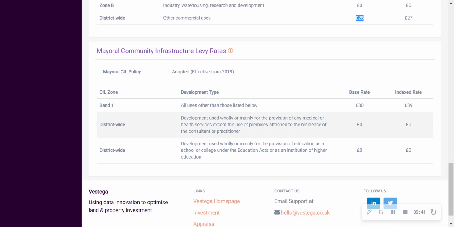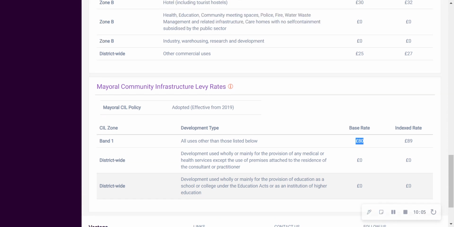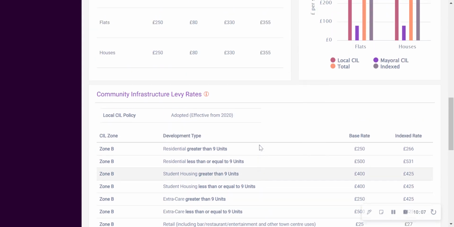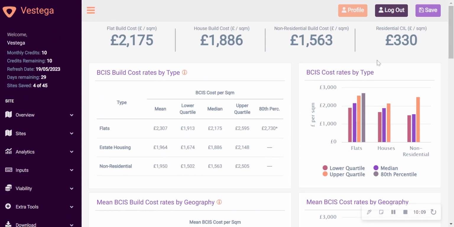And then lastly, again, because this site is in London, there is a mayoral community infrastructure levy. That policy was adopted and effective from 2019. The SIL zone is band 1, so £80 per square meter for all uses except for those listed below, which is development used wholly or mainly for the provision of any medical or health services, and for development used wholly or mainly for the provision of education as a school or college under the Education Acts. So this just gives you a really detailed view of that SIL policy and what that resulting rate is.